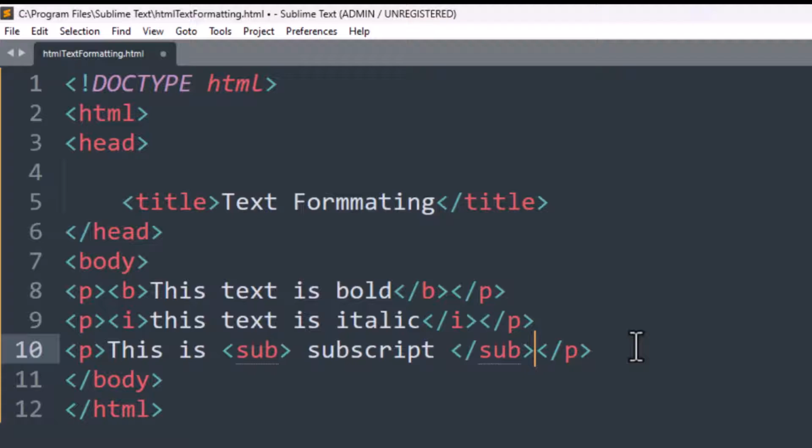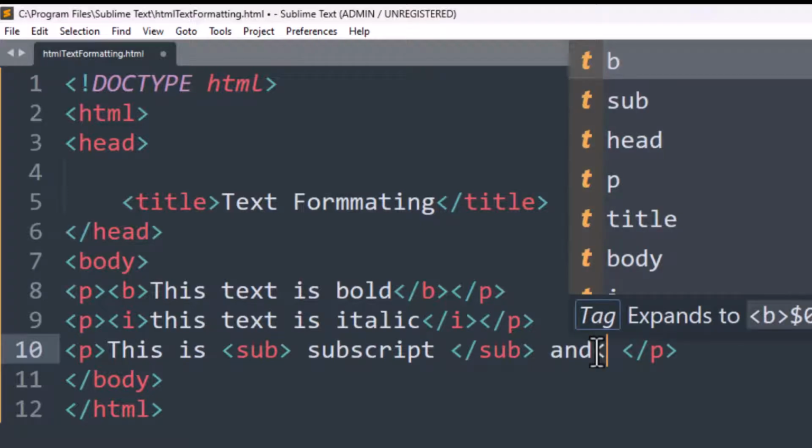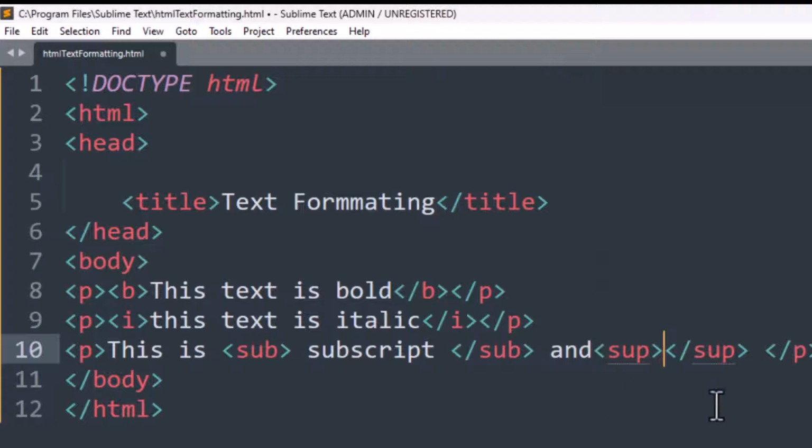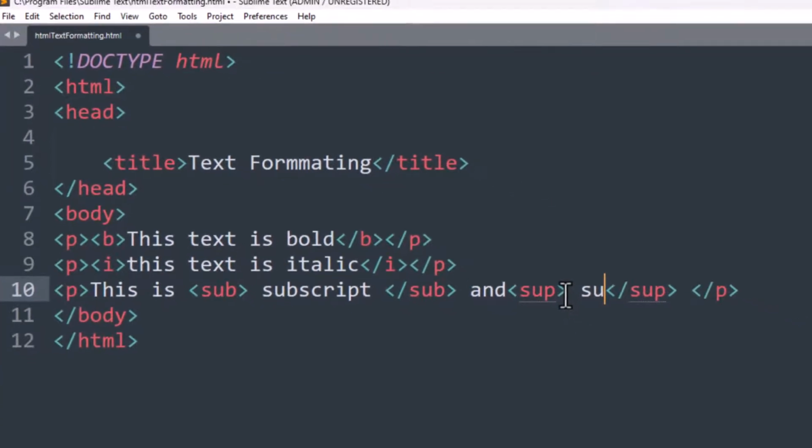So again, I close this up. There we go, and then I can still continue from here, and again I can give a superscript. Yeah, there you go. And then I can now add the superscript there. And that is all.